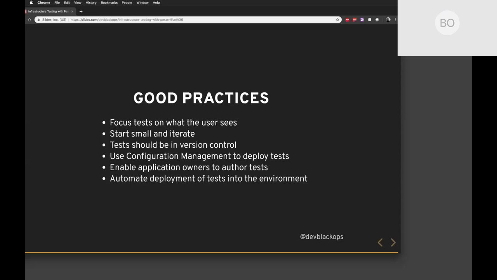Automate tests into the environment. This could be either with configuration management or with just a CI/CD type workflow. But if your tests are in source control, it's fairly straightforward to run some automation based on check-in into source control to deploy those tests out into the environment.